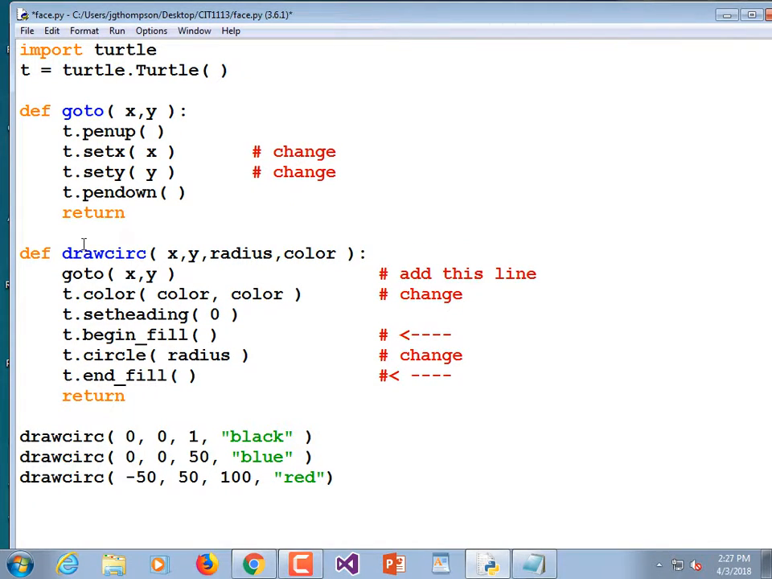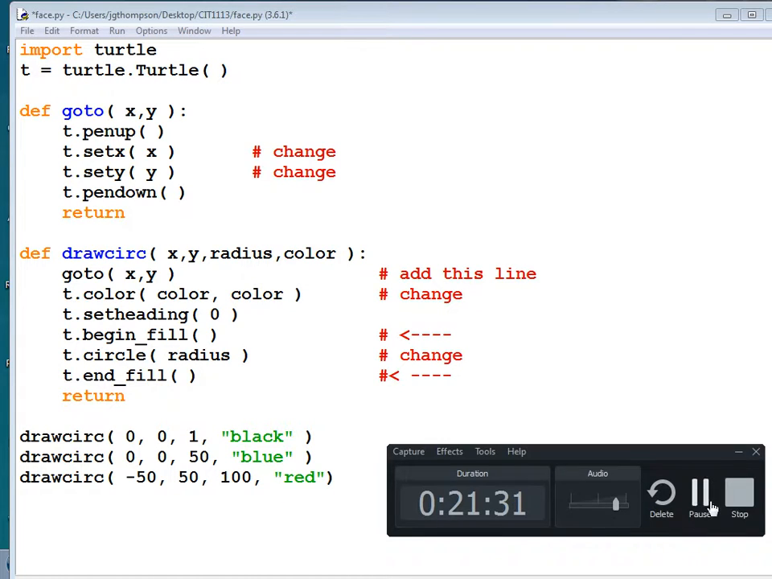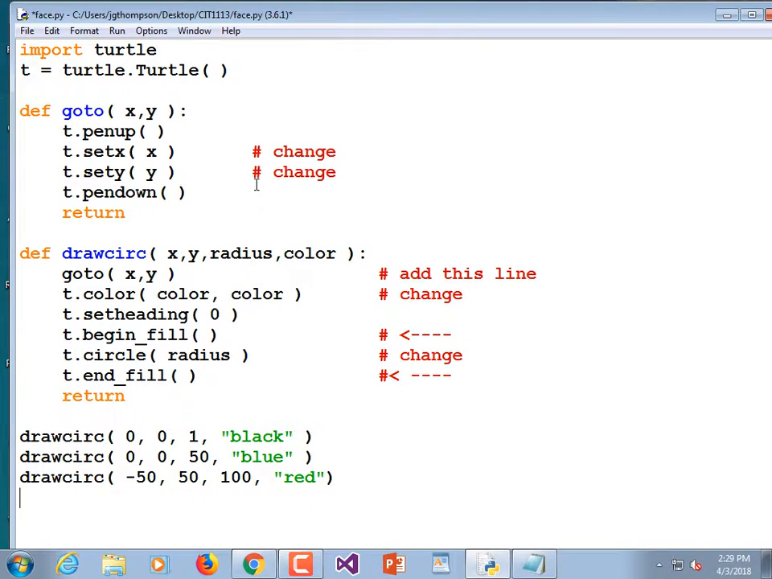Let's pause it. Alright, so hopefully you've got it all working. Pause it and type it in if you need to. I'm going to delete all my comments because they're making the code look nasty.